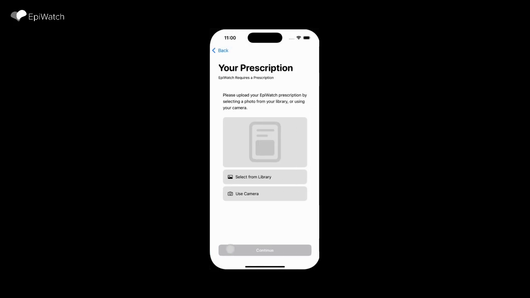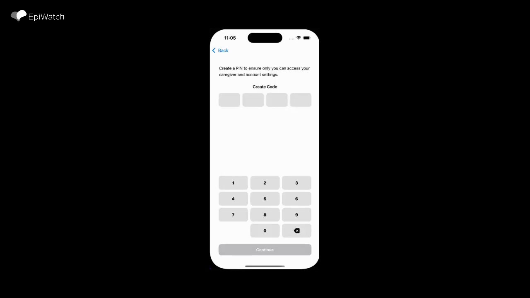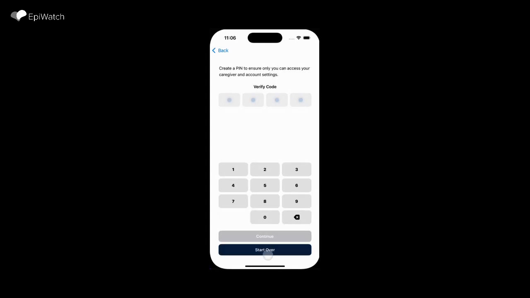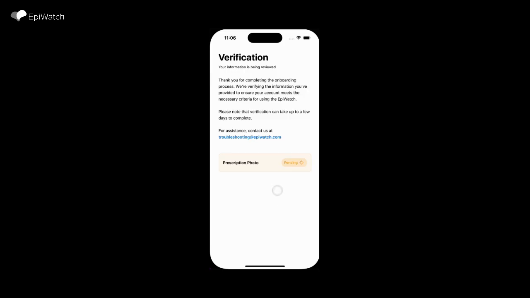Next, you will come to a step which requires prescription upload. Select a prescription from the library and upload it. Once that's uploaded, you'll be asked to create a PIN code for access to the application. And finally, we reach the verification step.